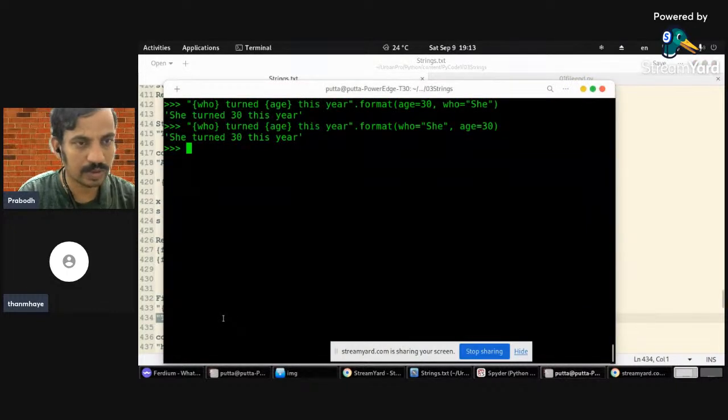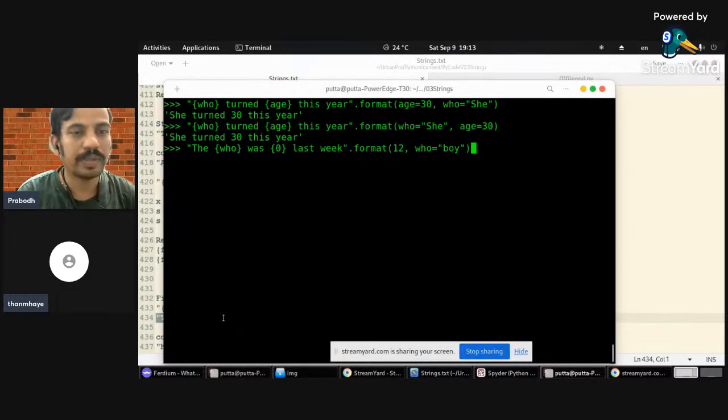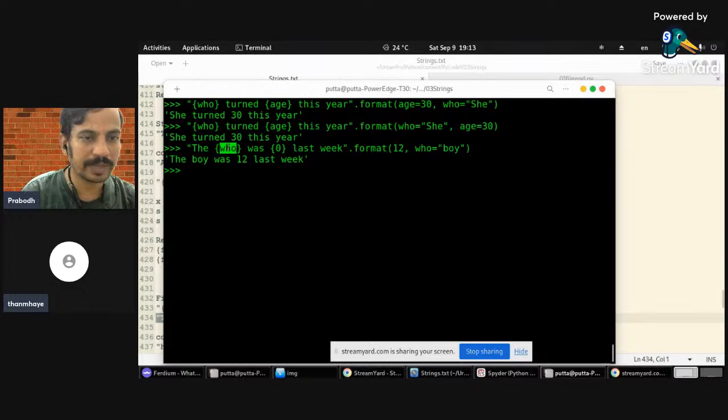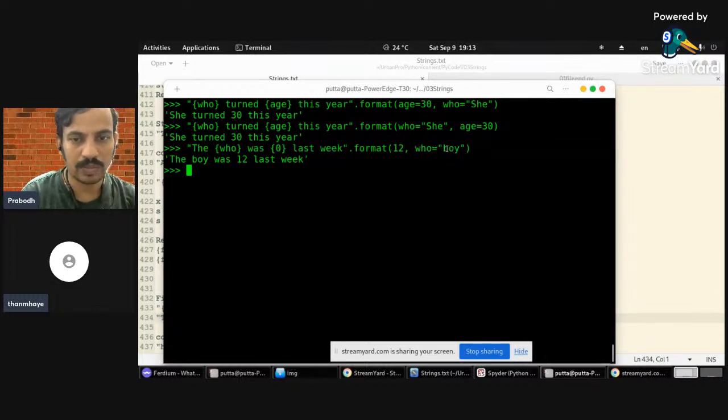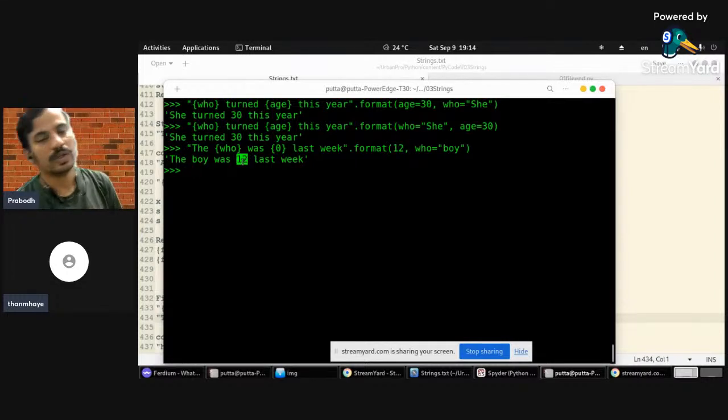Another example, you can mix numbered and named parameters. So who is the named parameter, so it will look for the named parameter who, whose value is boy. So it replaces who with boy. 0 is a numbered parameter, so it looks for the first parameter. The first parameter is 12, so it replaces it with 12. So you can mix the usage of numbered parameters as well as named parameters.